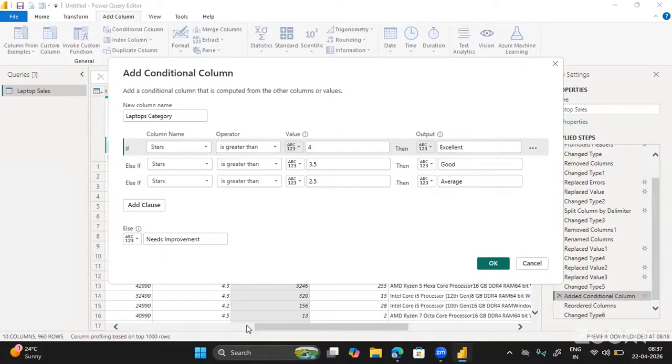Then nothing is satisfied, guys. So what will it give? Need improvement. Now suppose, guys, for a row, the value is 3.8. Can someone tell me what it will give? It will give good. Good.